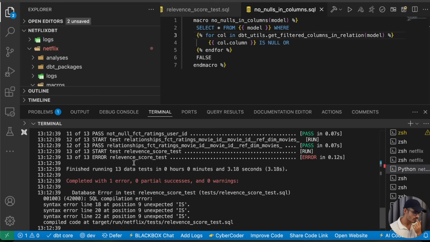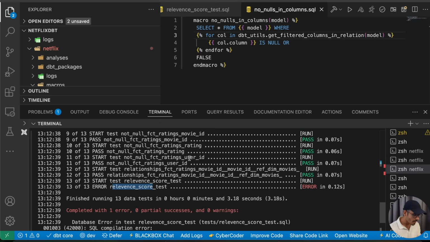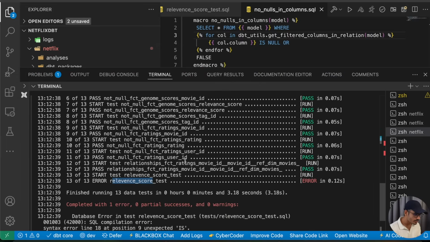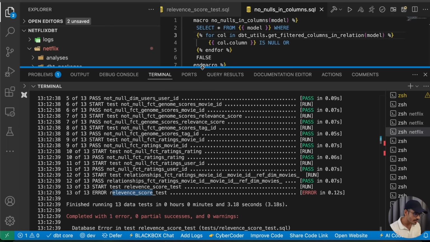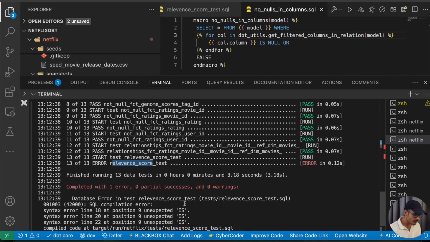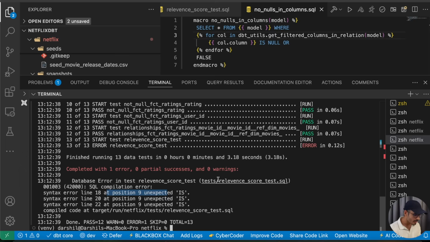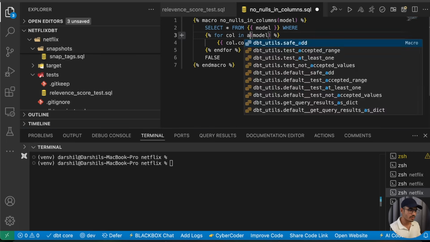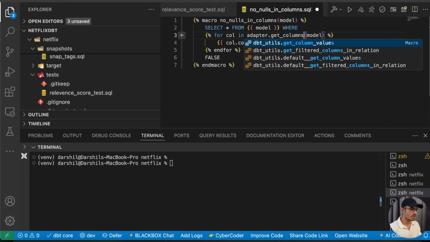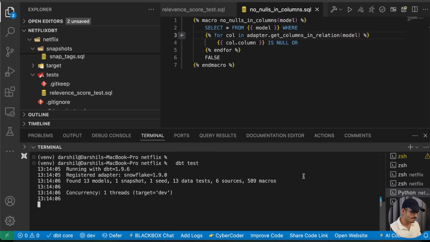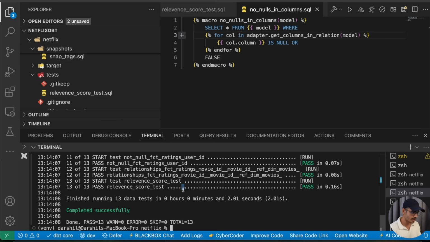This is working fine. One error, the relevance score test, because of the test, that is fine. But I think the other one passed successfully, the macro no nulls in columns. I think the relevance score test, this one actually failed. Error: unexpected, error number line. I think the package is a different one. We have to use adapter dot get columns in relation. Then if I run dbt test, I think it passed. Okay, the relevance score test passed. That means it is fine.